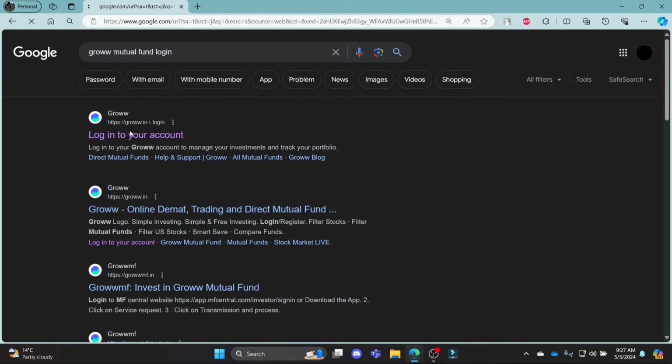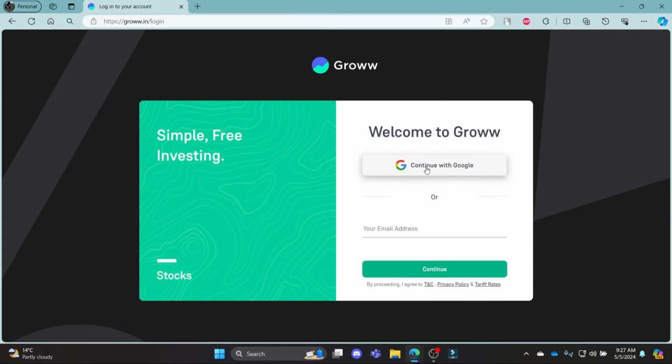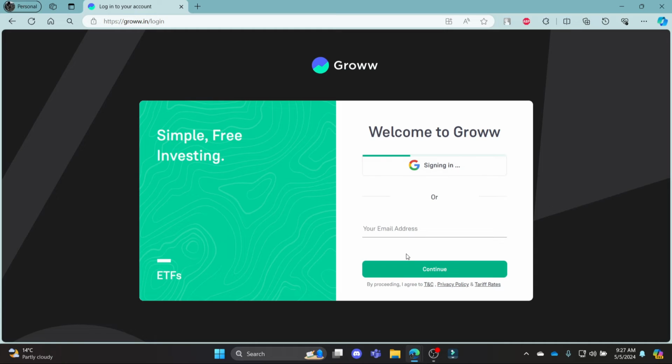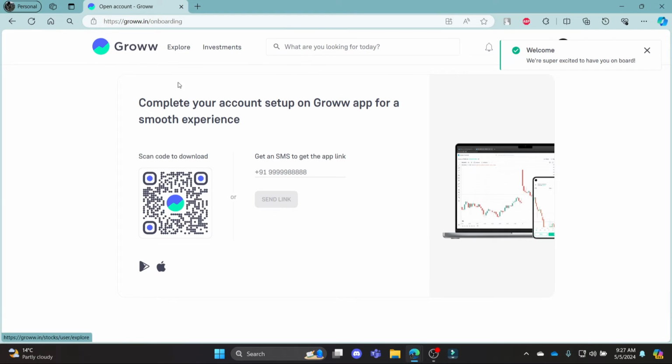If you want to continue using your Google account, click this continue with Google option. Choose your Google account, click confirm to sign in to Groww. Now you can complete this by writing down your phone number.